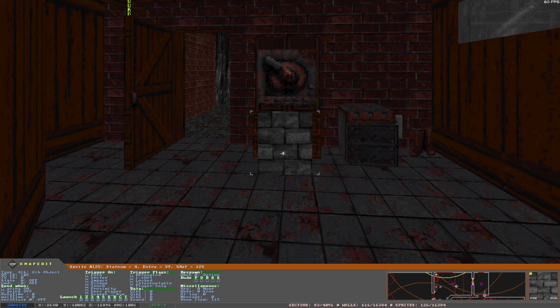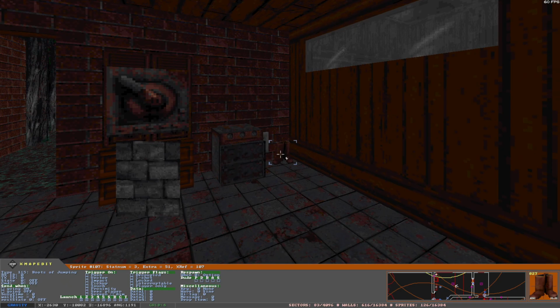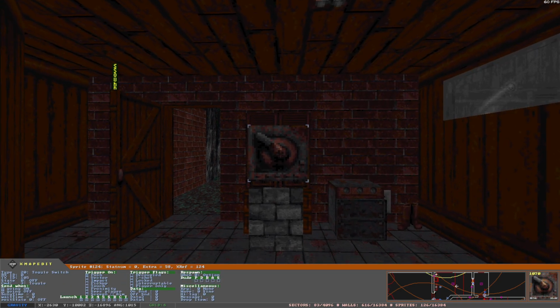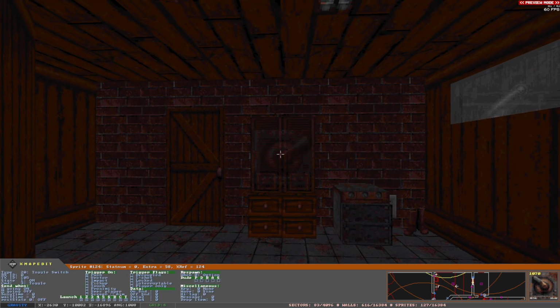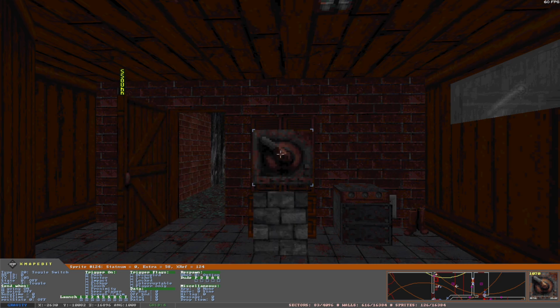Well, this is sorted. Here, under drop item, I use the value that is assigned to the jumping boots sprite type. Very easy. So let's move forward and test this. Excellent. Now this effect will work as it is.